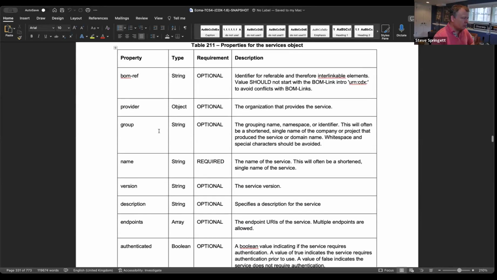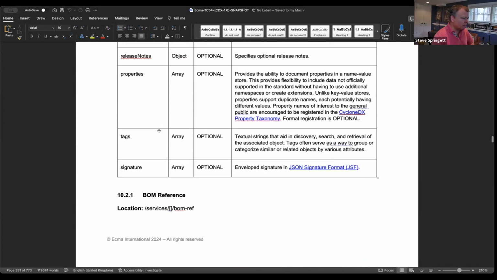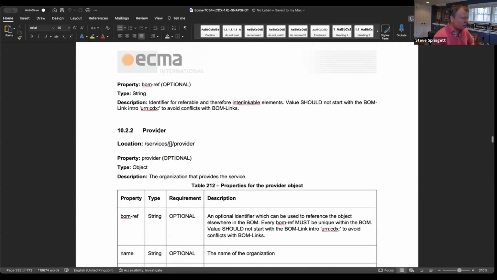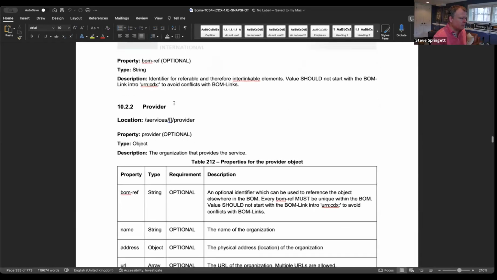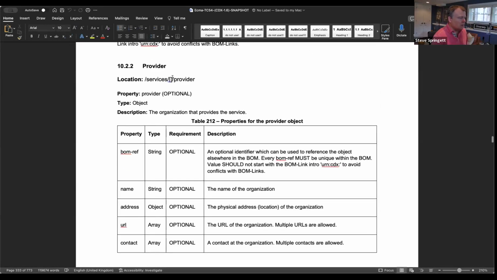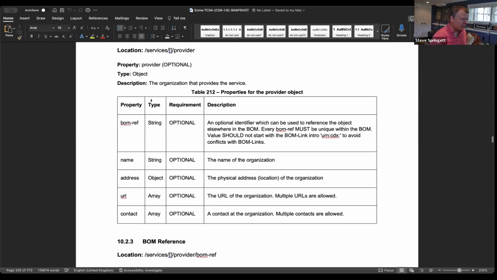These are the list of the properties, and we're going to go through all of these, so bear with me. The first one is obviously the bom-ref. So again, every service is potentially going to have a unique identifier. A service has some different fields for things that are unique to a service, like a provider, for example. Who's the provider of the service?